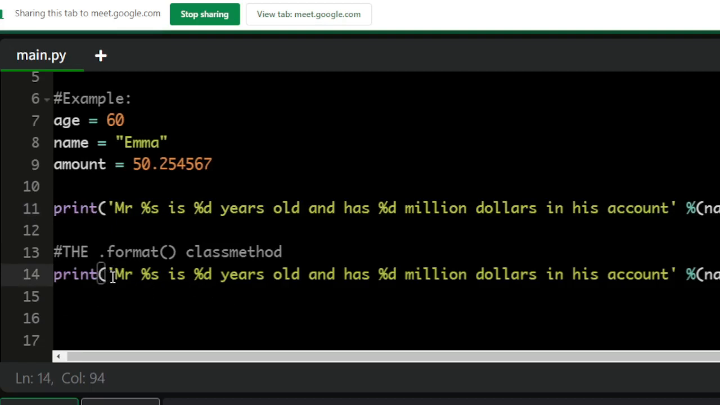You can just say Mr. and Mrs. blah blah blah. Everything here like this as it is, the full one. But instead of using percentage, you connect everything to the string dot format. That is everything here, just the same way it is. You now use dot format.